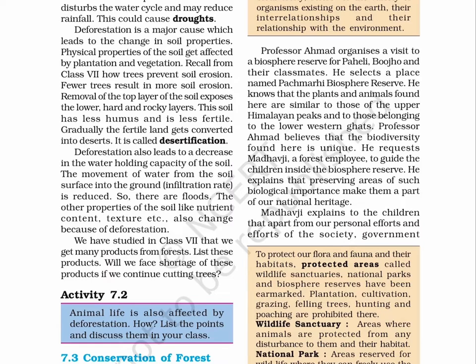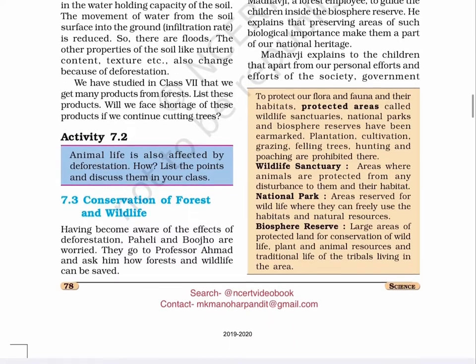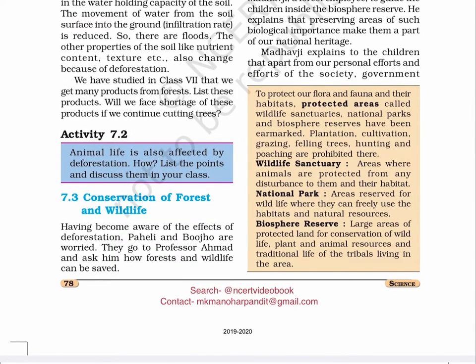He requests Madhavji, a forest employee, to guide the children into the Biosphere Reserve. He explains that preserving areas of such biological importance make them a part of our national heritage. Madhavji explains to the children that apart from our personal efforts and efforts of the society, government agencies also take care of the forests and animals.